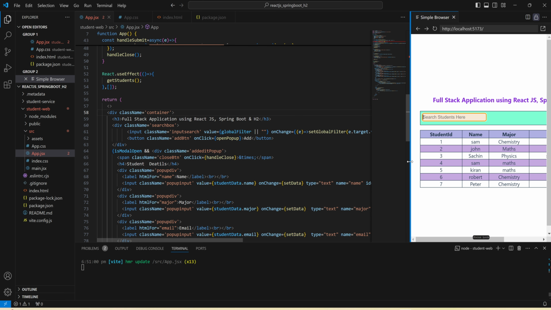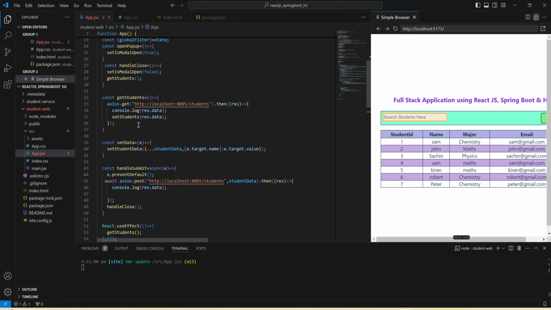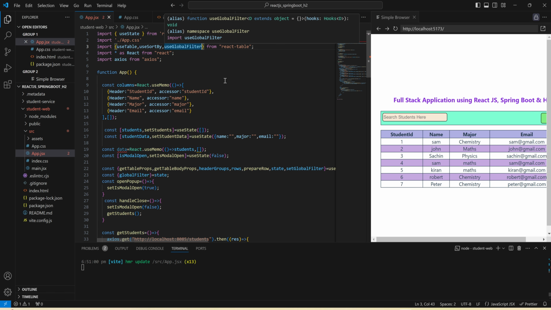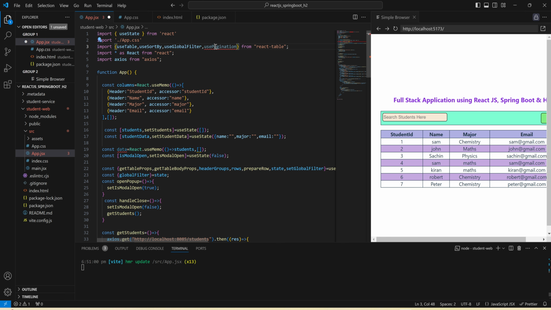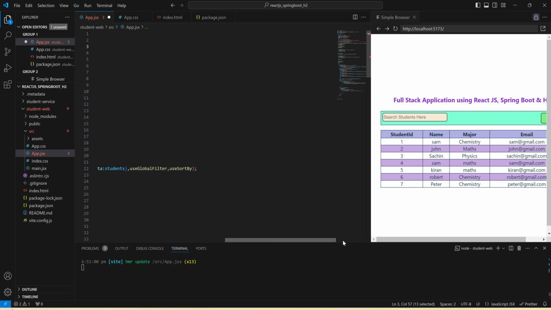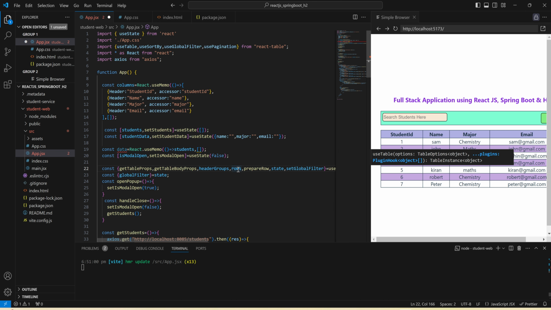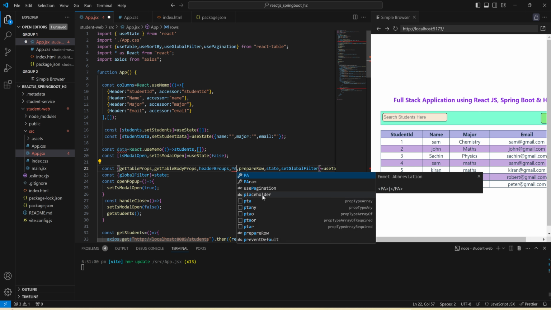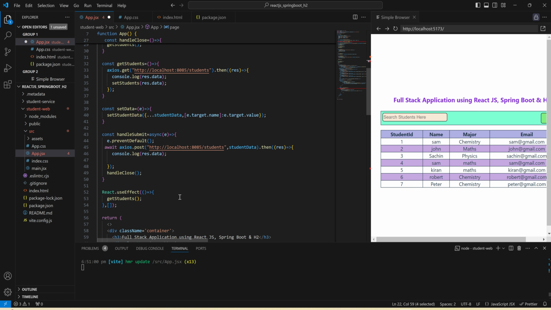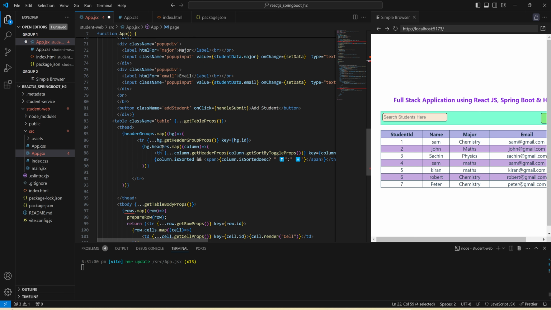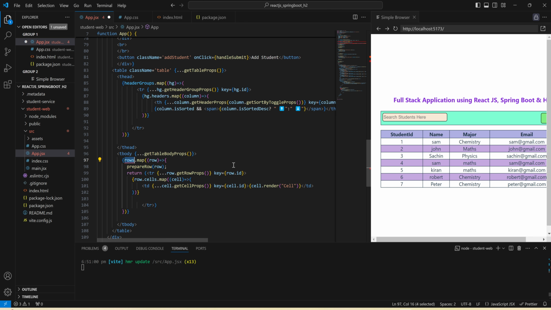Now the next thing, we can see the pagination part. Here we can implement usePagination. Same, we need to add it here, like after this, usePagination. Now here, instead of using rows, we need to use page, because we are going to use the pagination part. And here we can use the page where we are iterating on rows.